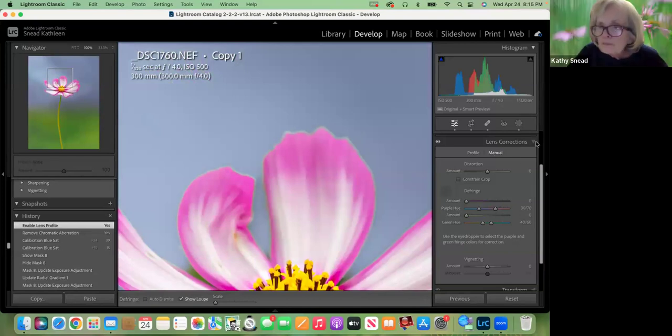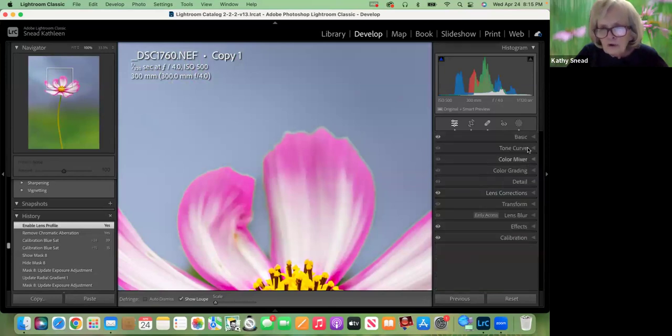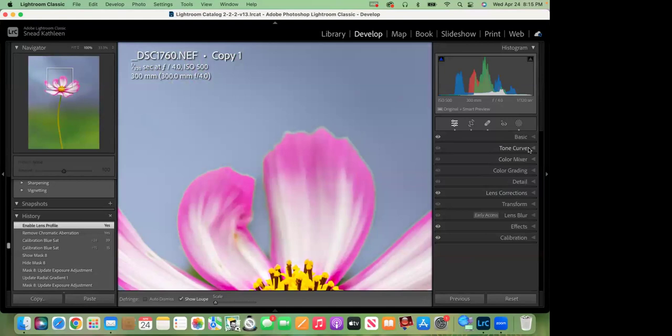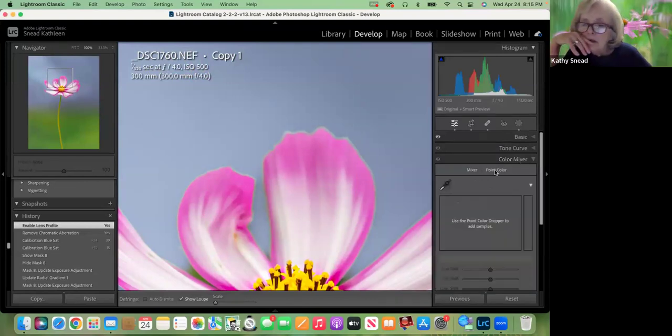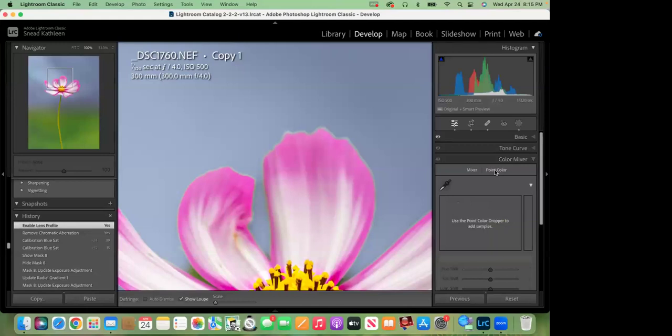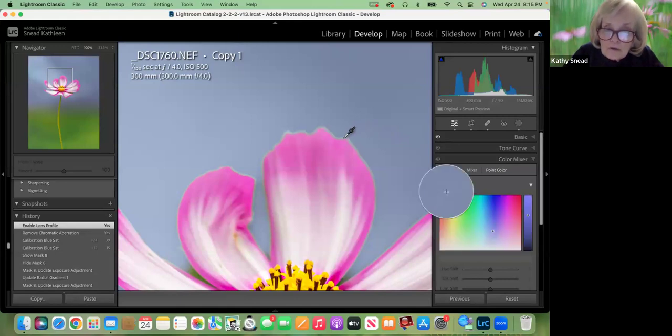The point color that I was talking about is right above color mixer. Hold on. Here? Tone curve? No. Okay, we'll go to color mixer. See, because maybe you don't have, oh, okay, there it is. I haven't tried that yet. I only just discovered it and I don't know how to use it. Okay, let's see what we can do here.